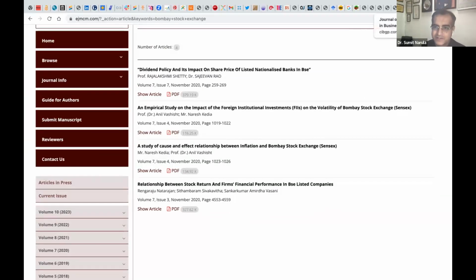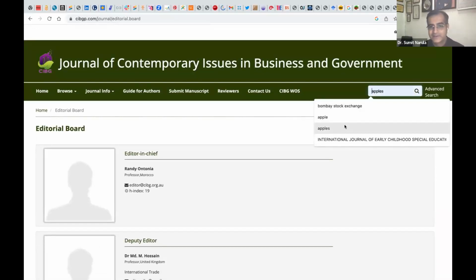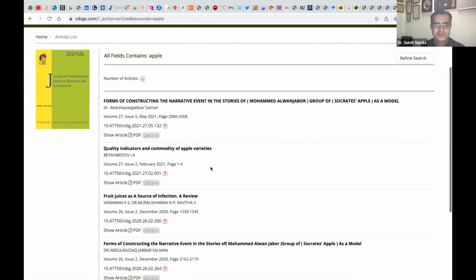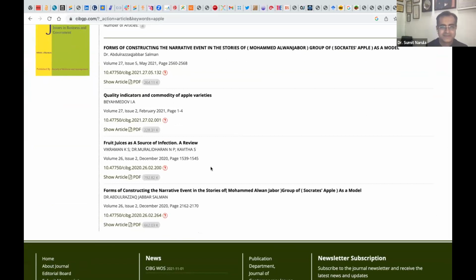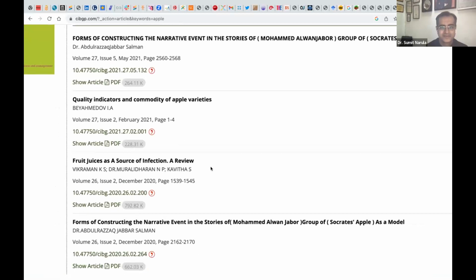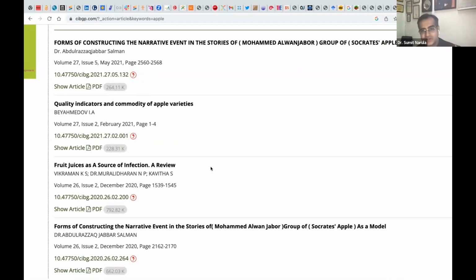I'll go to another journal, this journal. Now in this journal, I will randomly type Apple and go for search. And you can see papers on Apple. So these are the predatory journals which were in the databases, ABDC also, and elsewhere also. But as and when they are caught, they have been thrown out.